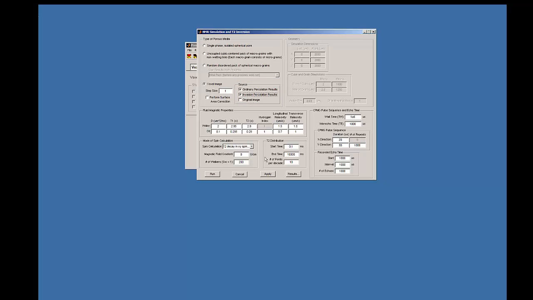Since NMR simulation is computer intensive, the following parameters were changed to reduce the runtime for this demonstration. In the mode of spin calculation, the number of walkers were set at 20. Under T2 distribution, the end time was changed to 1000 milliseconds. Under CPMG pulse sequence echo time, the inner echo time was changed to 50. No changes were made to the CPMG pulse sequence.